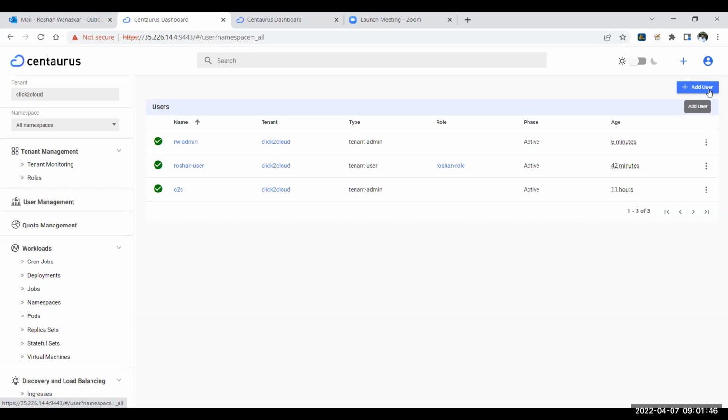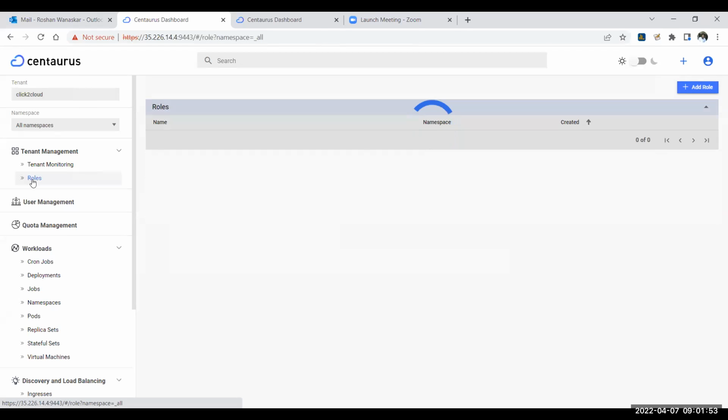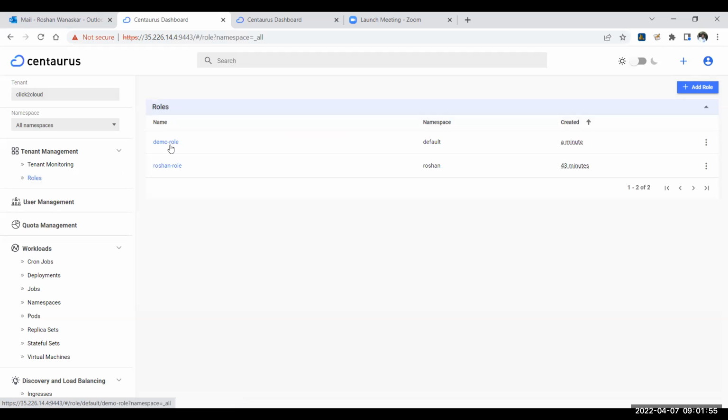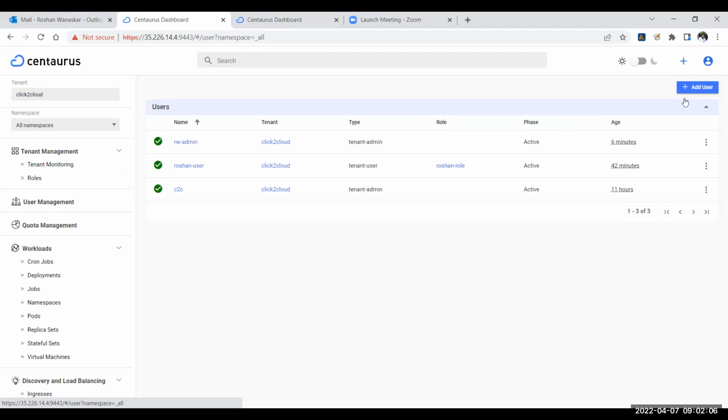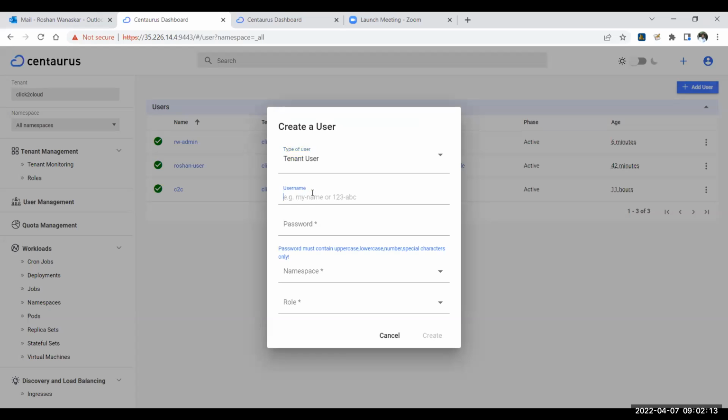I will show you how to create one more tenant user. To create a tenant user, we should have a role created here. Right now I have created a demo role and a Roshan role. The Roshan role will work only on the Roshan namespace, and the demo role will work on the default namespace. So I will create a user which will work on the Roshan namespace. So, tenant user.